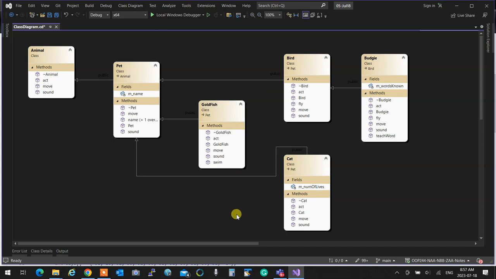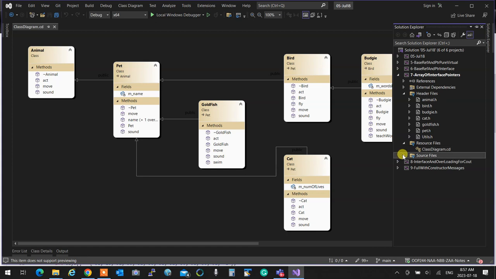Okay, so as you see, I have animal, pet, goldfish, cat, but then I have bird, and a bird, I have a budgie. Okay, so as you see, this is how it happens. So this is my animal kingdom right now, okay? So if I want to actually see how they all fit into the picture, this is what I have.